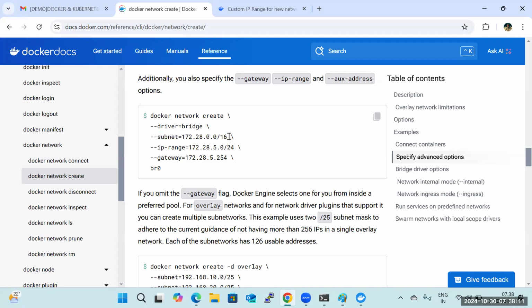The subnet is 172.28.0.0/16, which means /16 gives you about 65,000 network IPs. My IP range is 172.28.5.0/24, which means that only in this IP range can I create the containers, with addresses like 172.28.5.1, 5.2, 5.3, 5.4, and so on. Around 254 containers will be created.